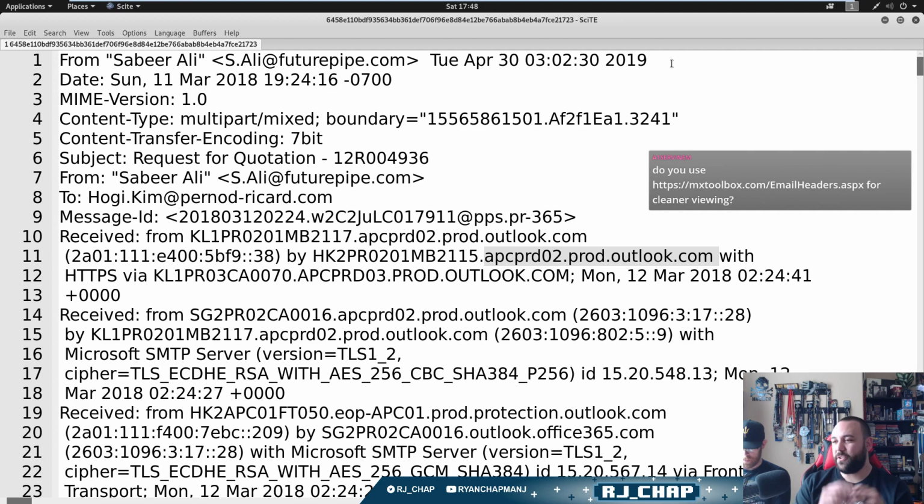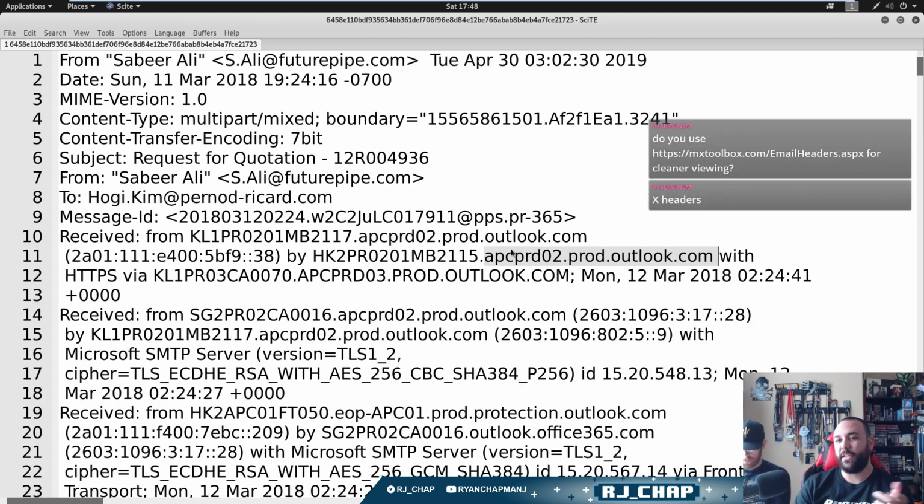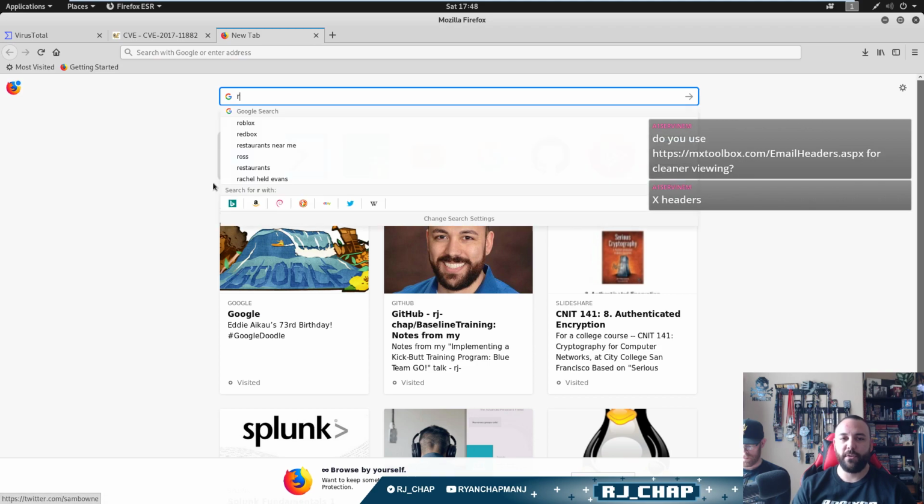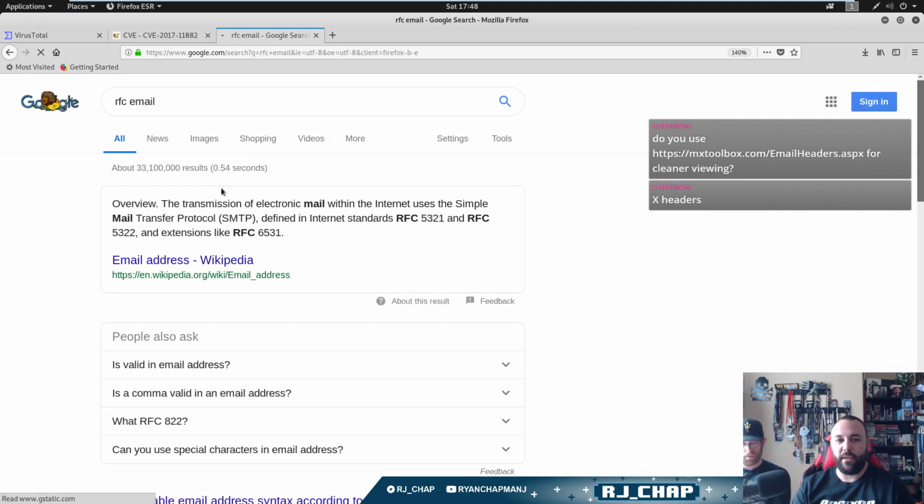So anyway, when the servers are handing off the email, they put their own thumbprints on it. Sometimes they'll add an X dash header. Oh, that was it. Understanding the various headers for email, one of the important things to do is to understand the RFC for email. So there are many different RFCs that are related to email.